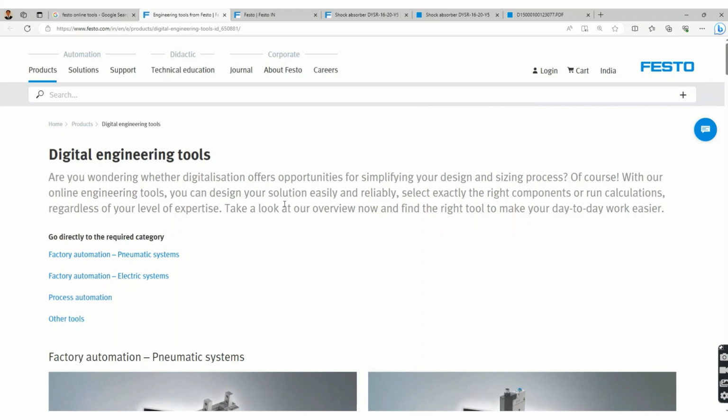So this is a very important tool, guys, and I hope you got some new information and you will use this tool.